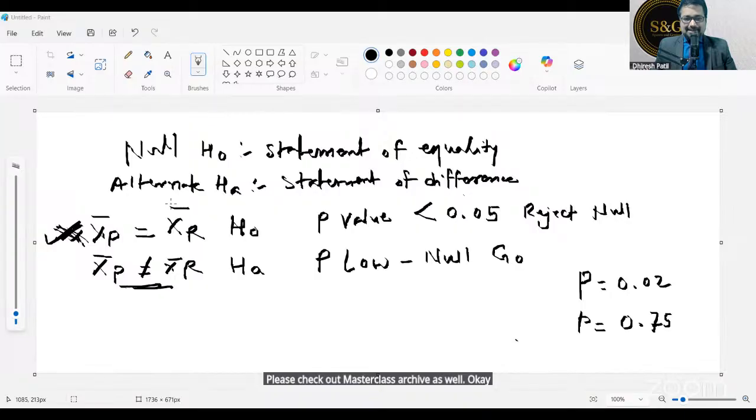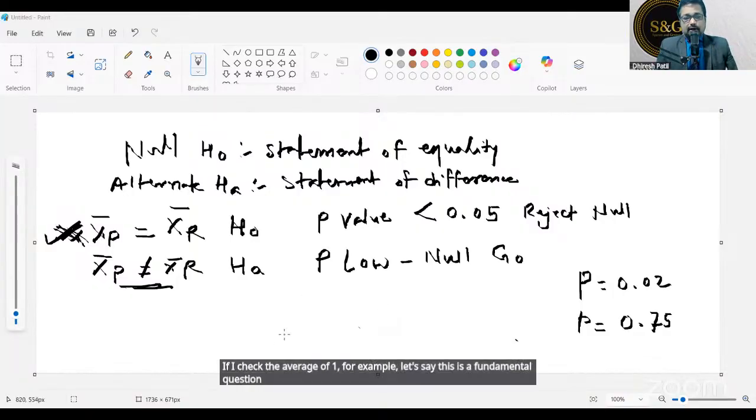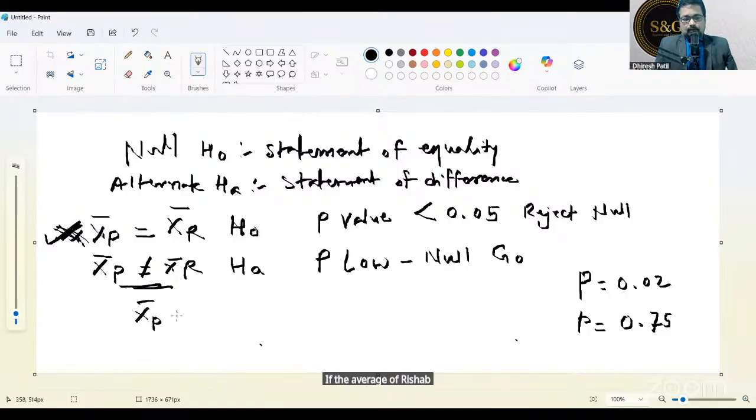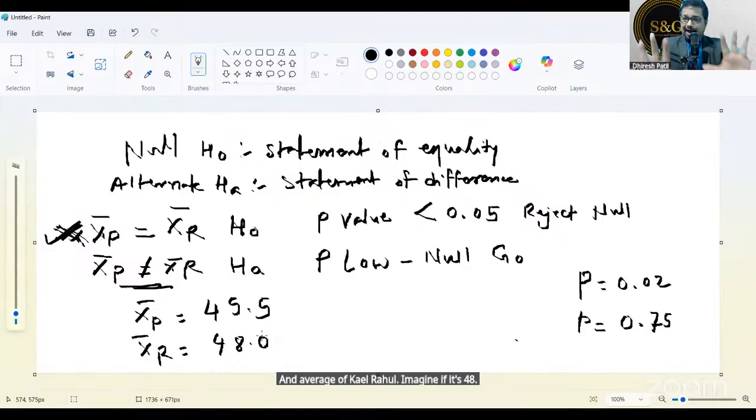Yes. So now the question here is, to check the difference of averages, if I check the average of one, for example, let's say, this is a fundamental question you would be asking. If the average of Rishabh Pant, let's say, is 45.5, and the average of KL Rahul, imagine it is 48. This is the average of one player and the average of the second player. If it is very simple, now why are we doing hypothesis testing?